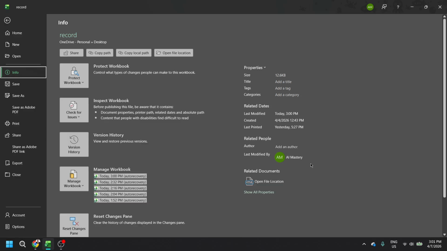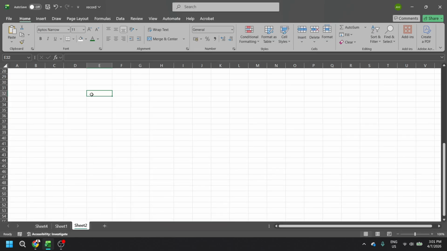A few quick pointers. If you don't see any names under author, then the file doesn't currently have an author recorded, and there's nothing to remove. If the Remove Person option is missing or grayed out, it usually means the file is read-only, you don't have edit permissions, or it's temporarily locked by another process, such as co-authoring or a sync operation. Once you have full edit access, the option should appear.